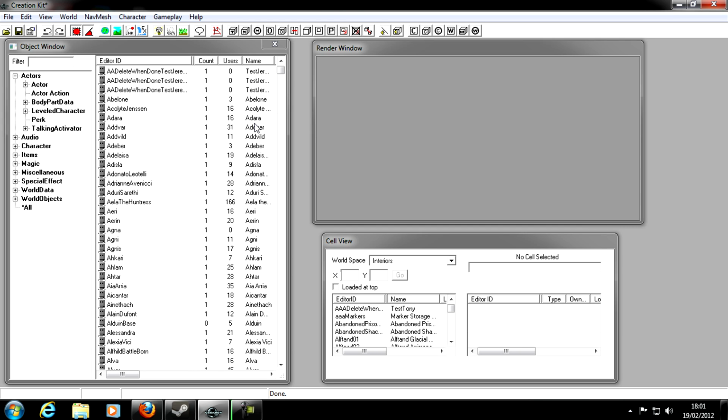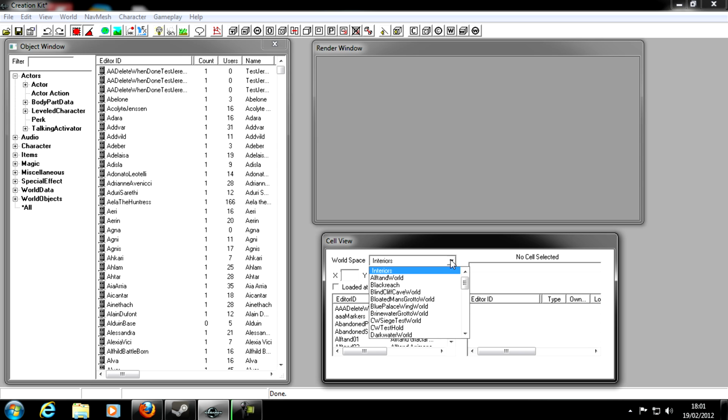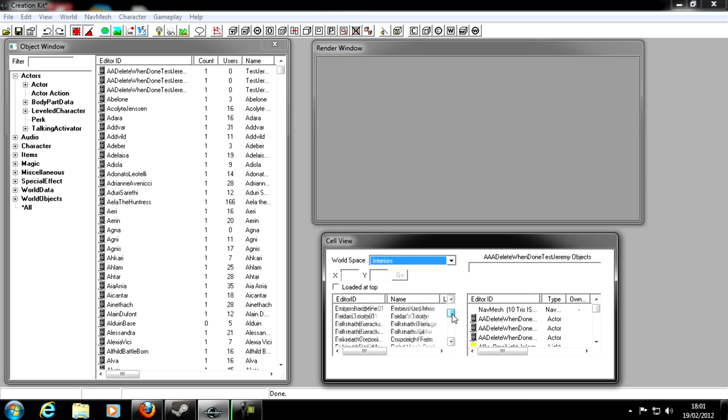Now he's in the game, but where is he? He's not in the actual world. The way we do that is we go into cell view down here and select where we want him to be. If we click on world space interiors, we can select all the interiors in the game. So let's find a place. Riverwood. He's going to be in the Riverwood Trader.